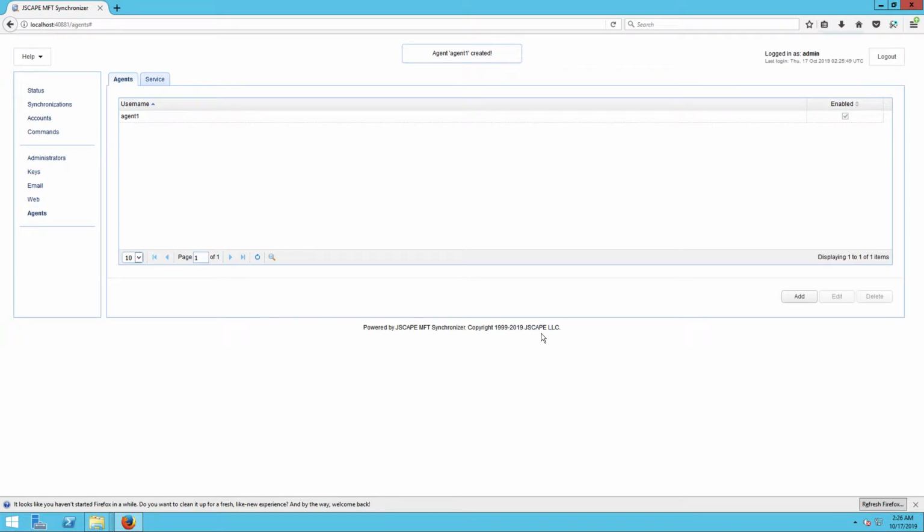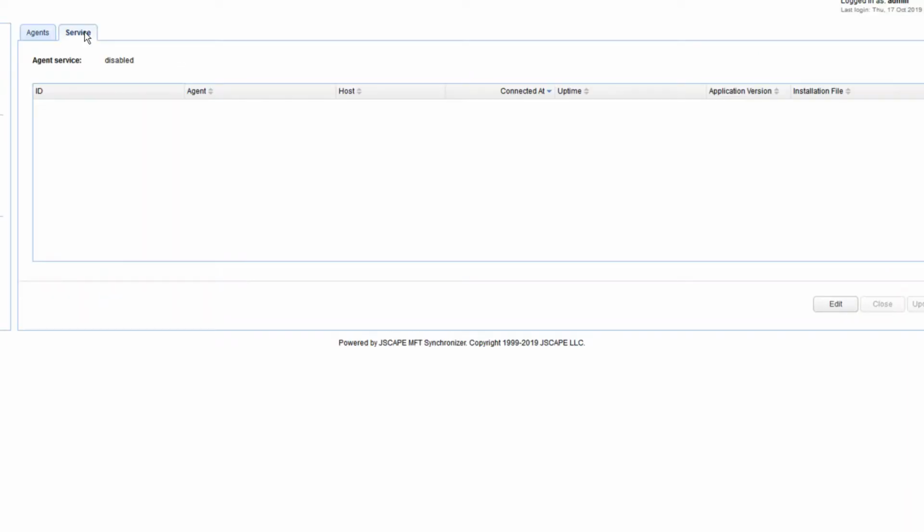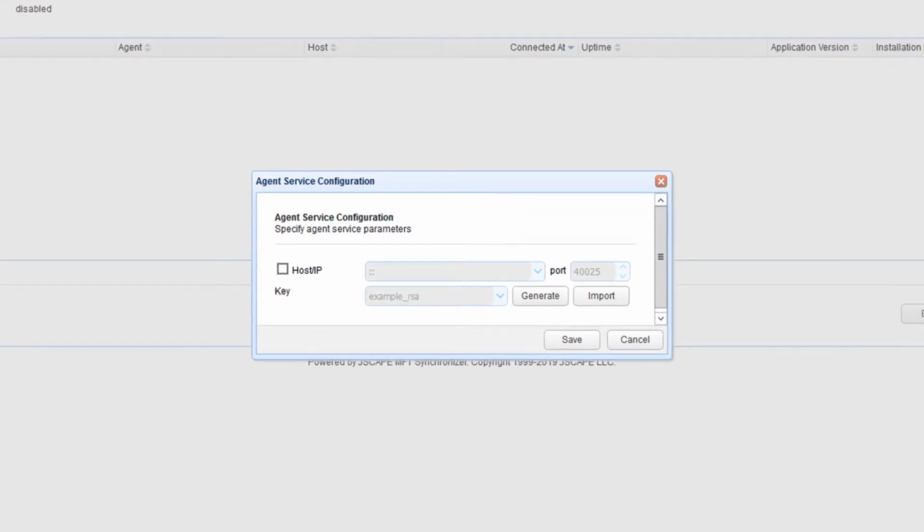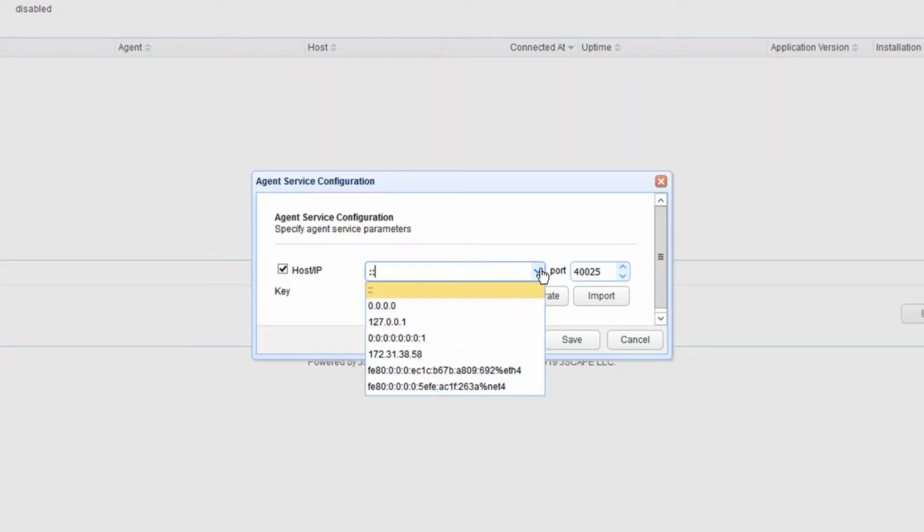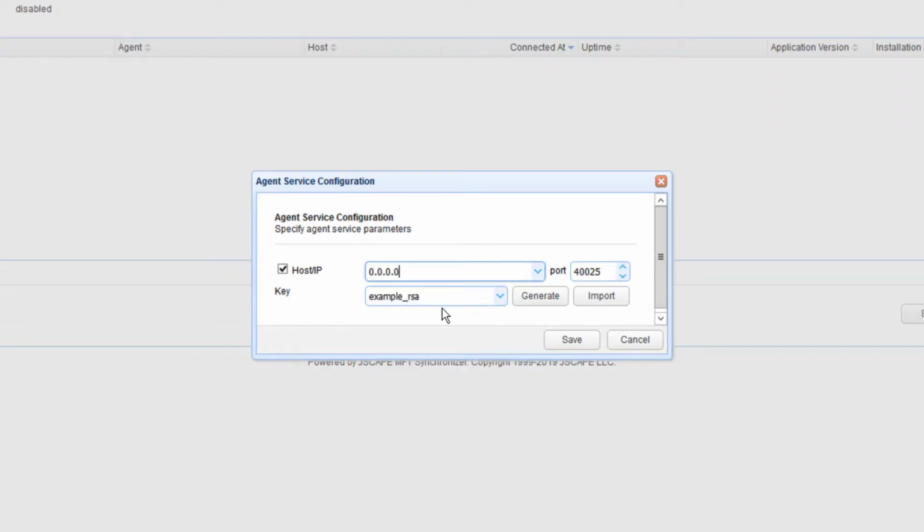Now that we have an agent object, our next step is to enable the agent service. So we go to the Service tab and then just click Edit. And so when the agent service configuration dialog appears, we can then specify the agent service parameters. First, we tick this checkbox here to enable the service. And then we specify an IP address this service will be listening on. Let's just select 0.0.0.0, which means the service will be listening on all available network interfaces. And then for the port number, 425 is the default port number the service will be listening on. You can change that if you want, but let's just leave that as is for now.